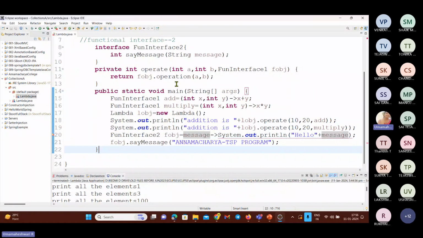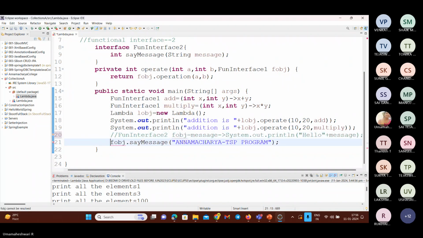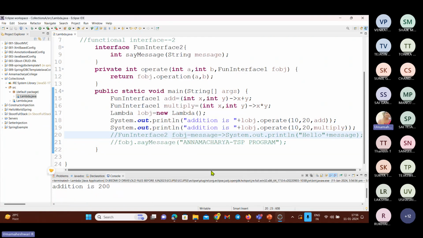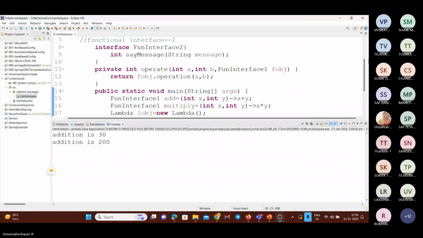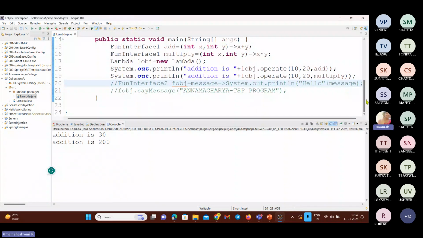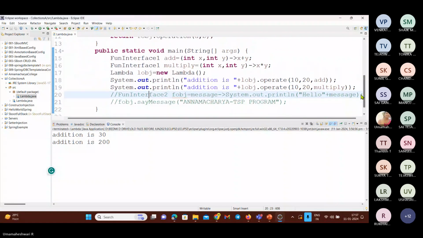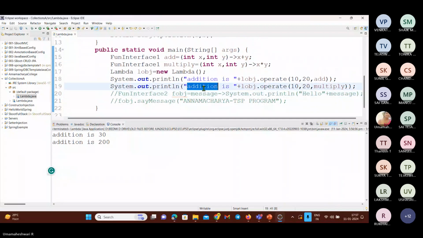So you have given integer only. As of now, we'll just pass this one. We'll run the remaining part. So run as Java application. So this is for addition and this is for subtraction. Okay. So this is for addition and this is for multiplication.